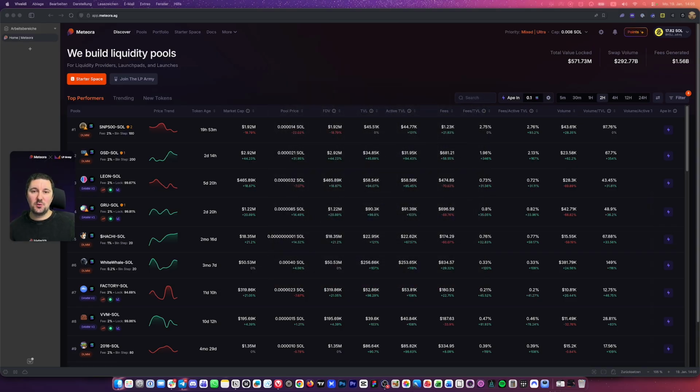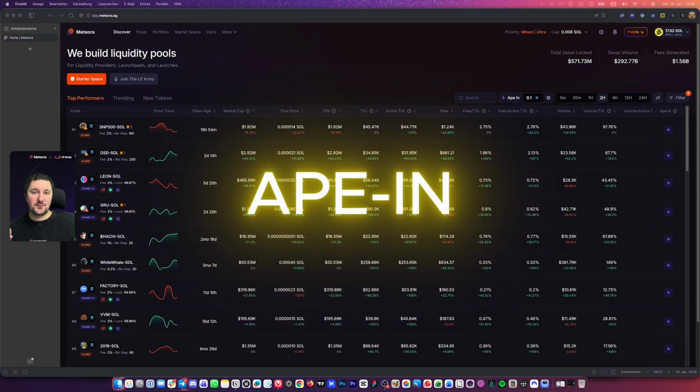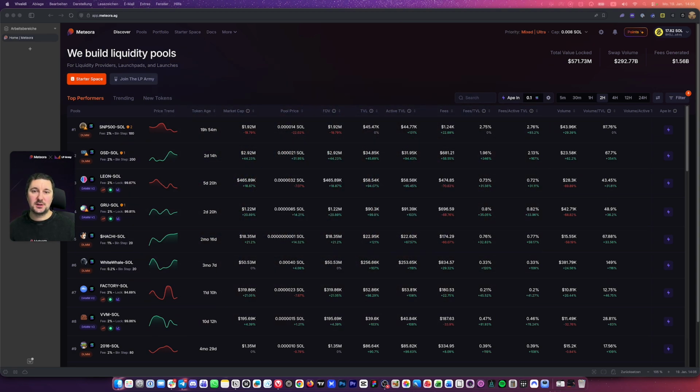So why do we not have the same in LP? We have it right now. It's called APE-IN and you can configure it directly on Meteora's start page. Let me show you how it works.